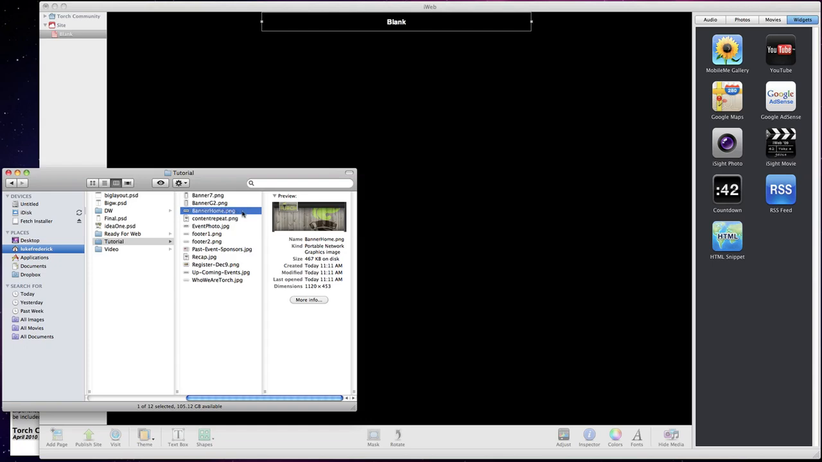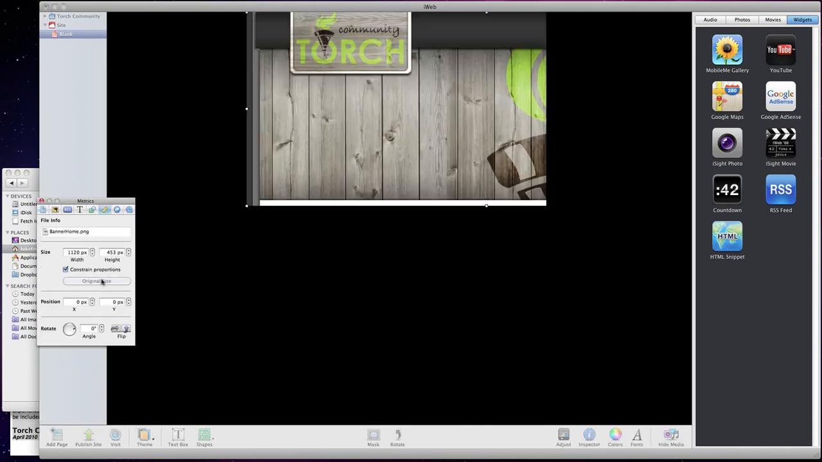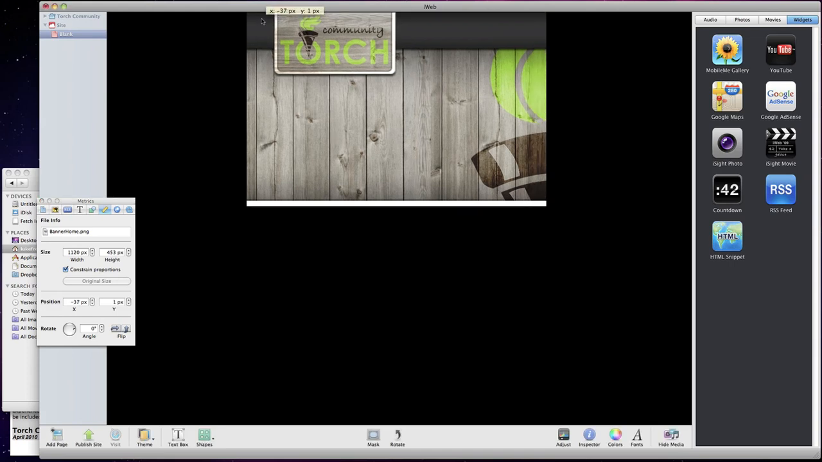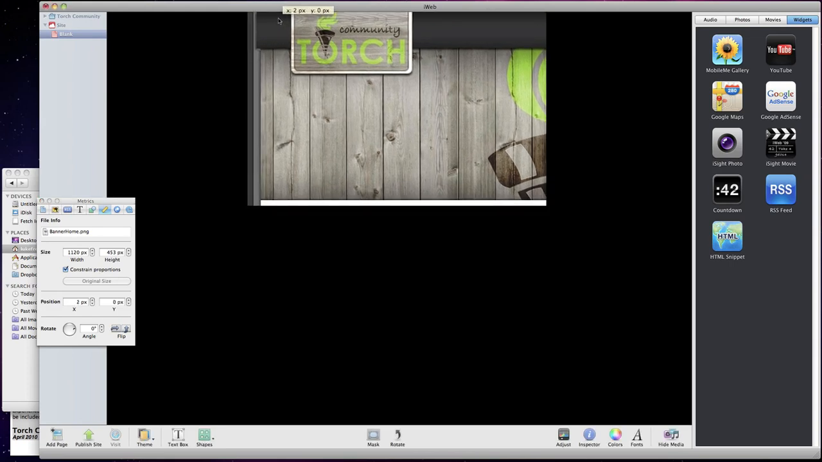Here it is right here. Into the header area, and you know you're dragging your image into the right area because it highlights with a blue box. Here's the content, here's the footer, here's the header. So we'll drag that in there. When you drag an image in, it's smaller, so you want to come over to the inspector into the metrics and hit original size. And you'll see that ours doesn't really fit in there because the content width is not set to my design. So we're going to do that right now.